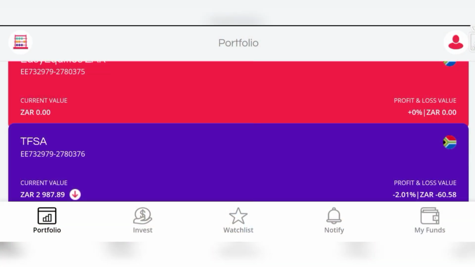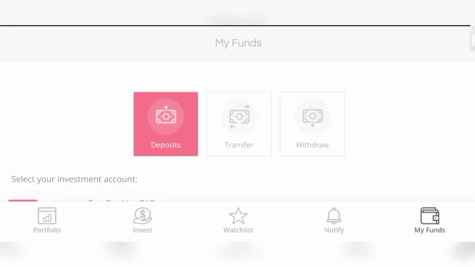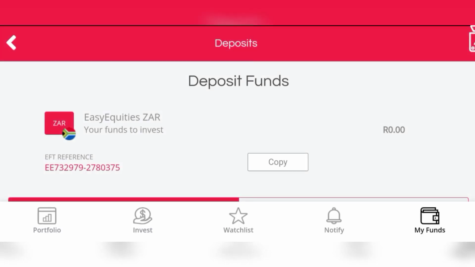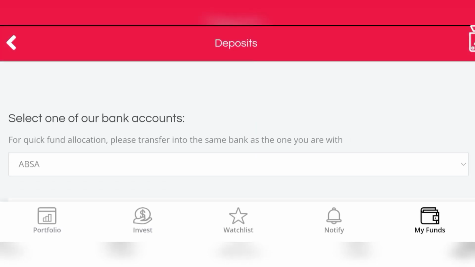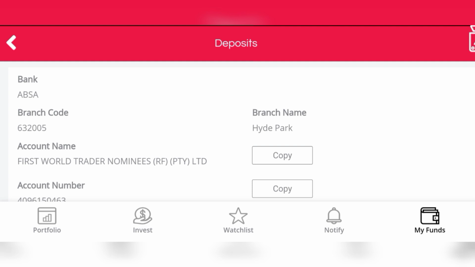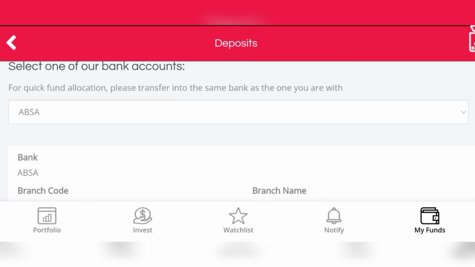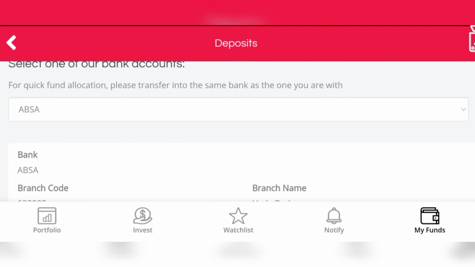Now that you're all set up, you want to start with My Funds. That's where you'll be able to make my deposit. Then you'll choose between the EasyEquities ZA or TFSA. Then let's say you decide that you want to start with the EasyEquities ZA. You click EasyEquities ZA. Then you'll see my banking details where you'll be able to do an EFT directly. So please make sure to choose the bank that you're using so that when you're making these EFT transactions, it reflects fast so that you're able to start investing right away.